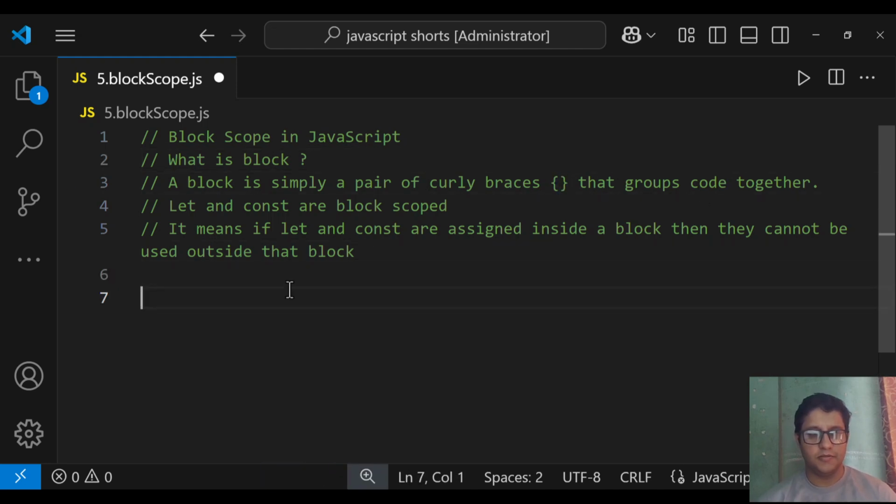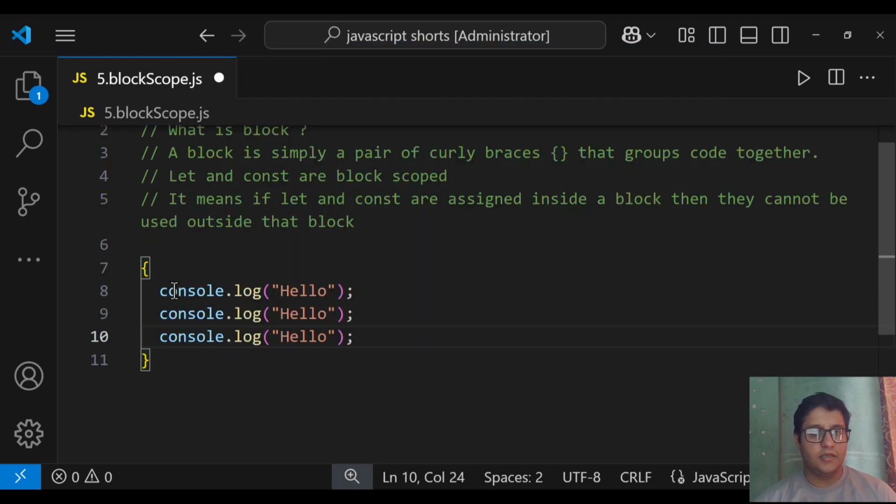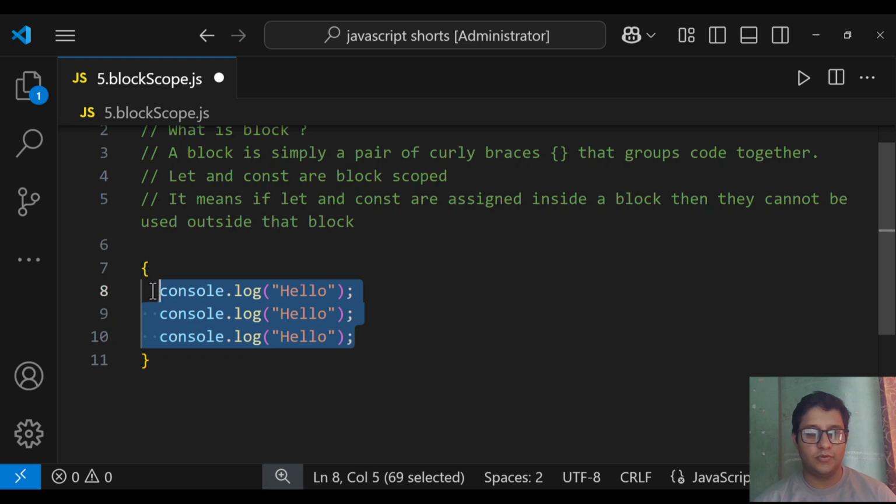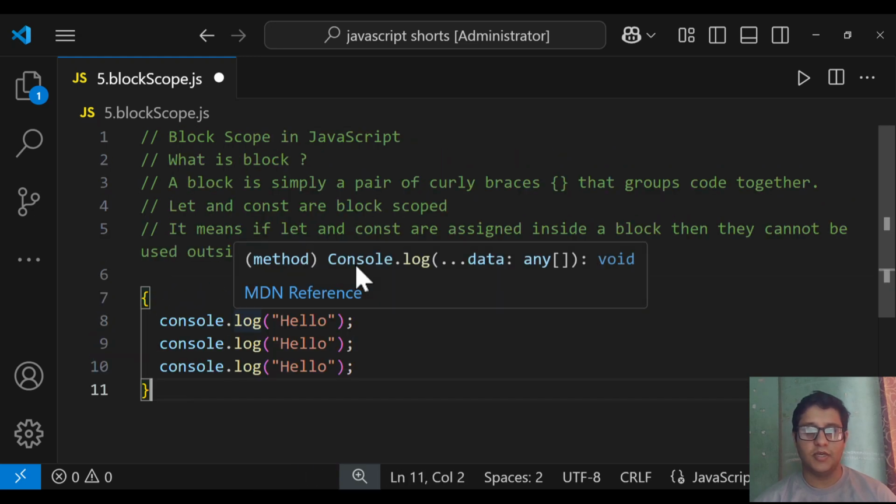For example, let's write a curly braces and then write some codes in it. There are 3 lines of code here in this block. So this is an example of block. Block is just a group of code that is enclosed by curly braces. That's block. Okay, first thing we have understood.